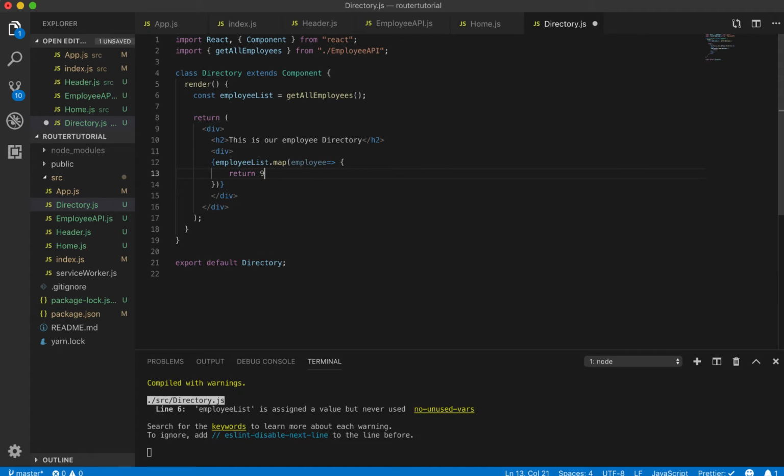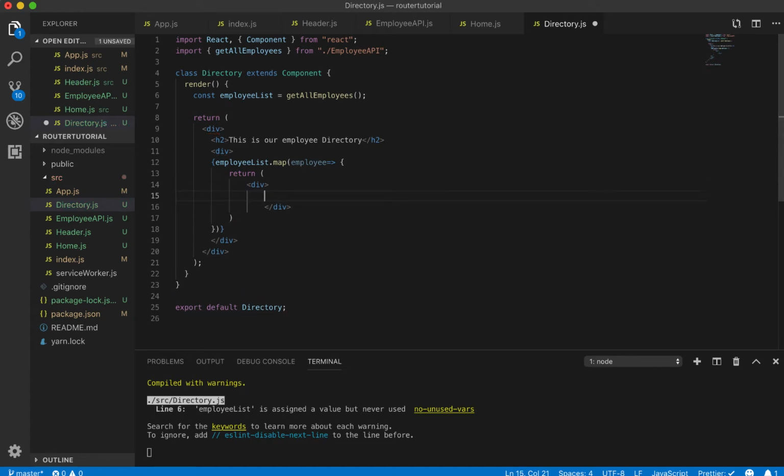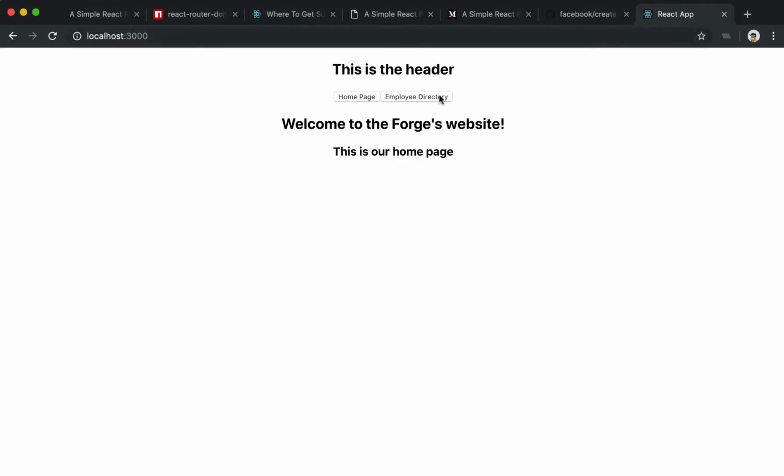So we can return, and then let's say a div. And in that div, we can display the employee name, employee.name. If you don't remember the syntax, we used it in the second or third video. Let's just have that for now. So our employee directory should print out all the employees that we have. If we go to our employee directory, we have Bob, Stephanie, and Steve.